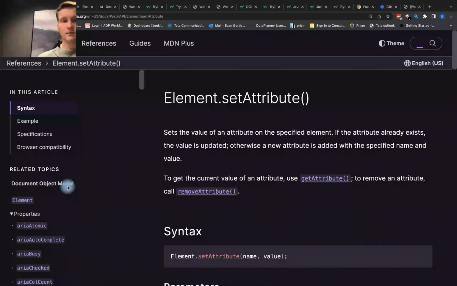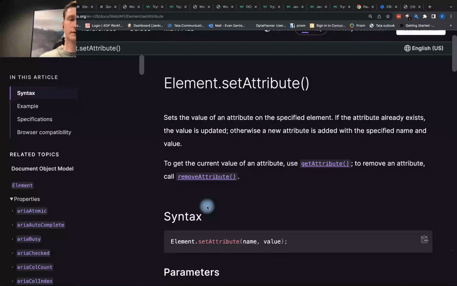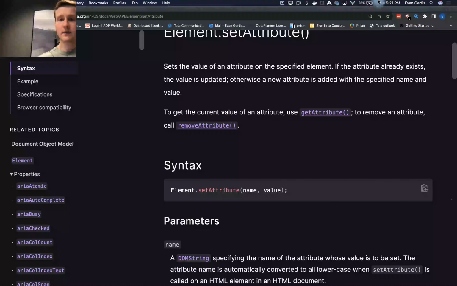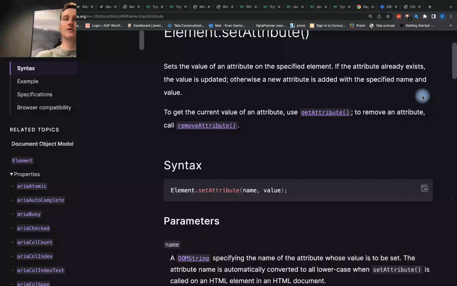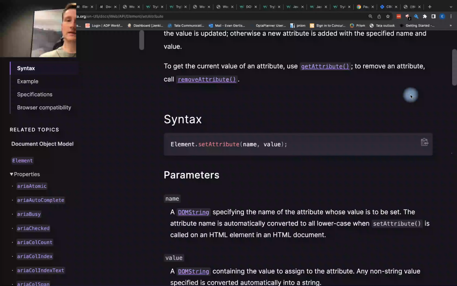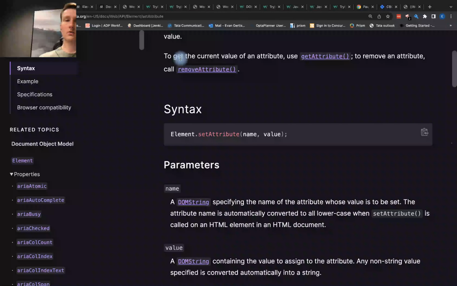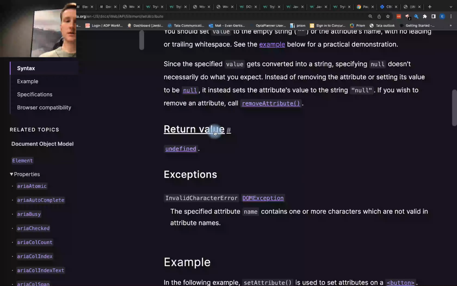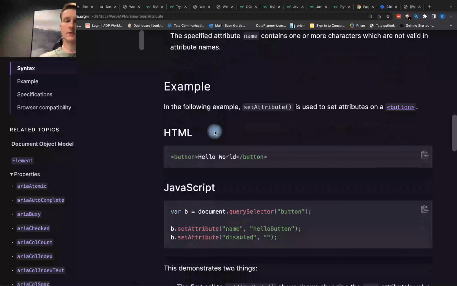Now we have set attribute. So the setAttribute method sets the value of an attribute on a specified element. If the attribute value already exists, the value is updated. Otherwise, a new attribute is added with a specified name and value. To get the current value of an attribute, use getAttribute. To remove an attribute, call removeAttribute.